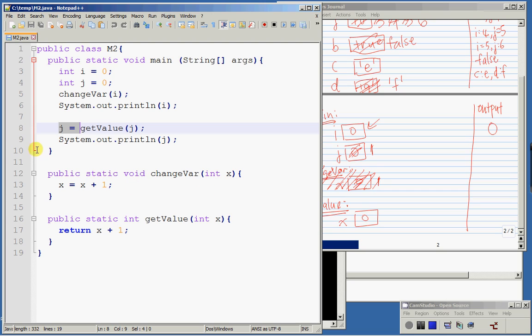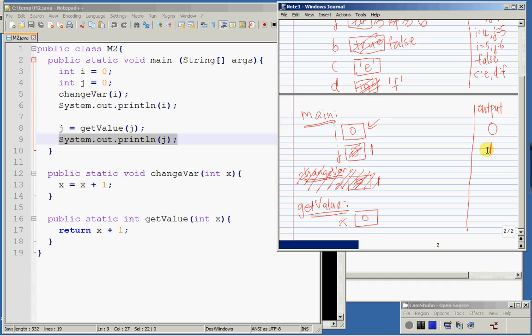I go on to line 9 and I print out the value in j, and the output will be 1 because j now stores 1. I hope after this example you understand the meaning of pass by value as far as primitive types are concerned. Now in the next part, we are going to move on to object reference types, a bit more complex.